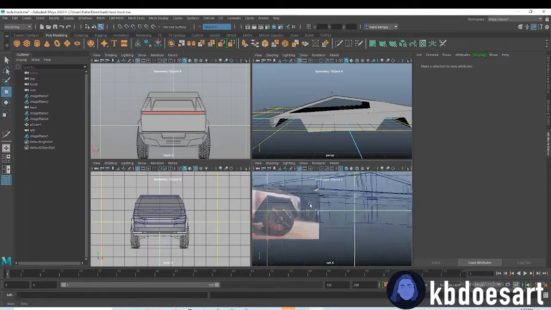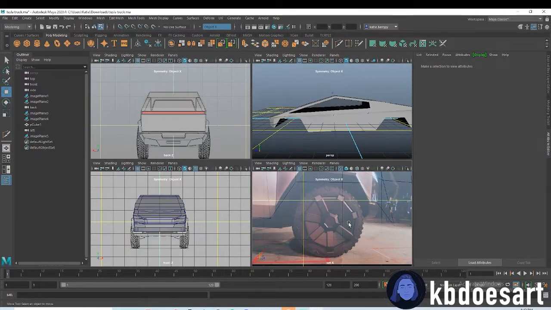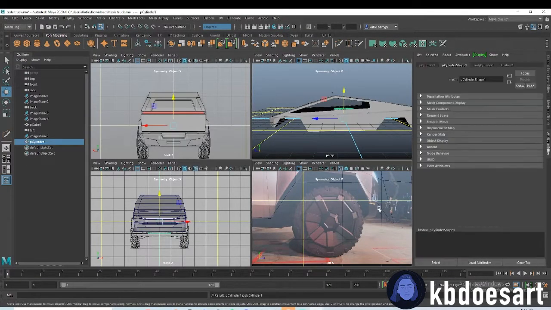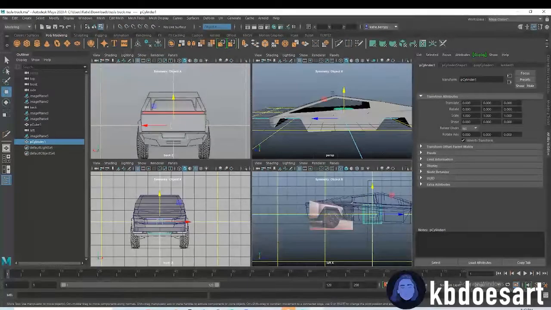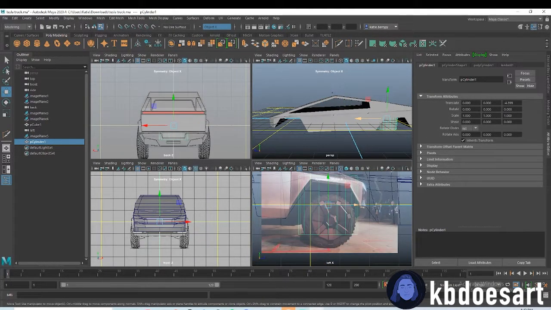I think I'm gonna end up creating this tire out of just a regular cylinder. So if you grab a cylinder, push it on over here. I'm gonna rotate it, let's see, 90 degrees on the Z axis. There we go. And let's scale it down.